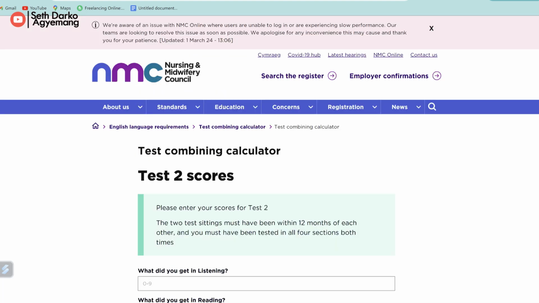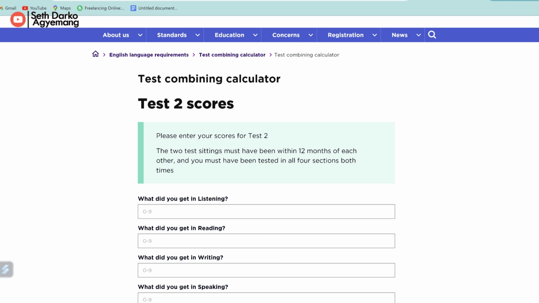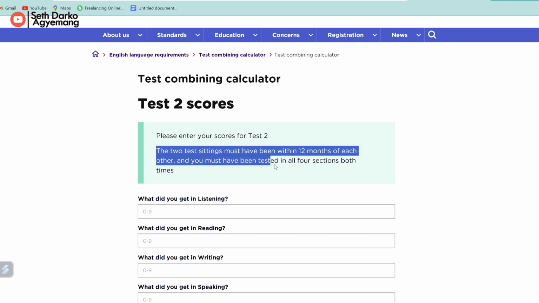And at this point, you're going to enter the score you had for the second sitting. It says that the 2 test sittings must have been within 12 months of each other, and you must have been tested in all 4 sessions, both times. What this means is that the duration between the date you sat for the first sitting and that of the second sitting should be 12 months and no more than that.